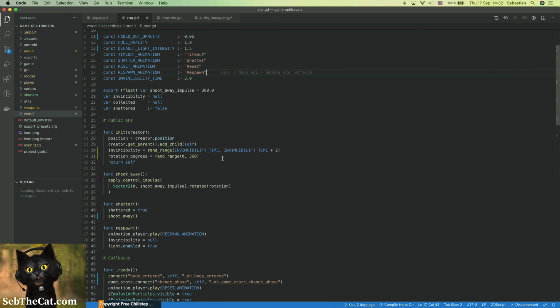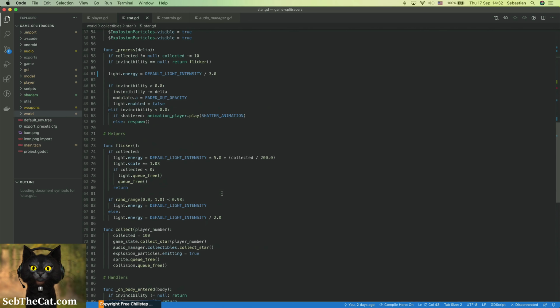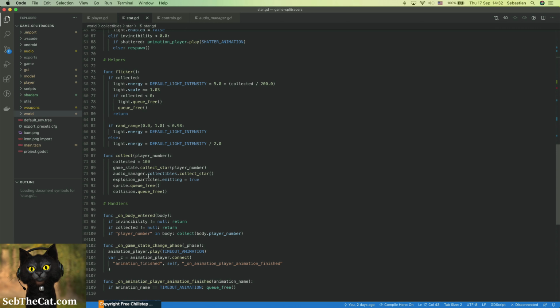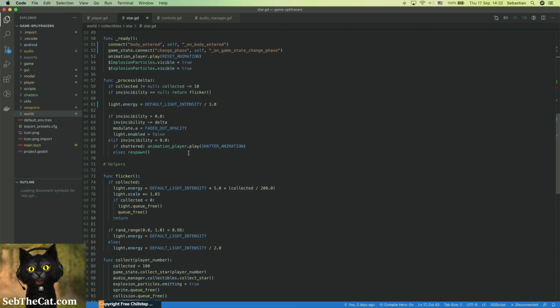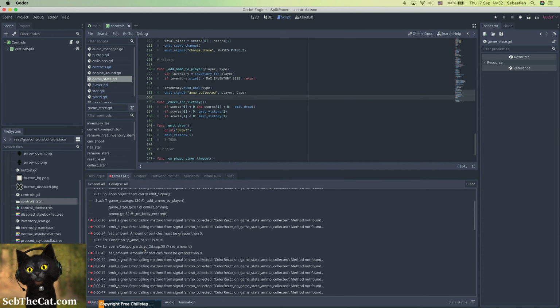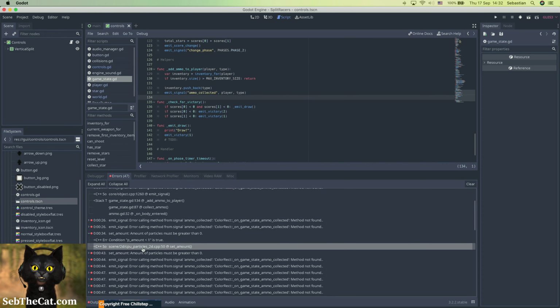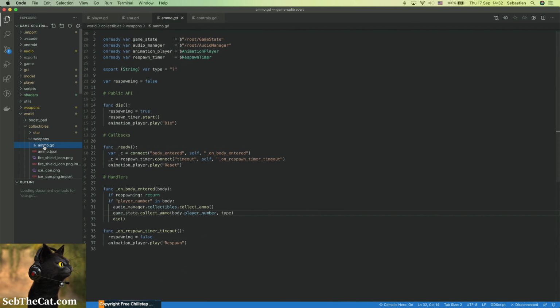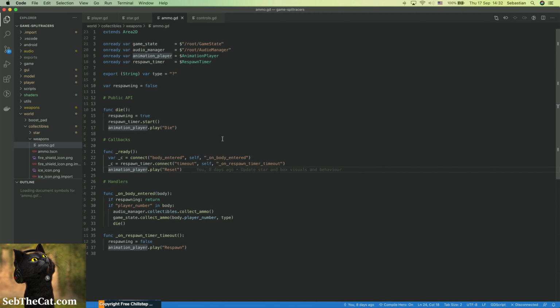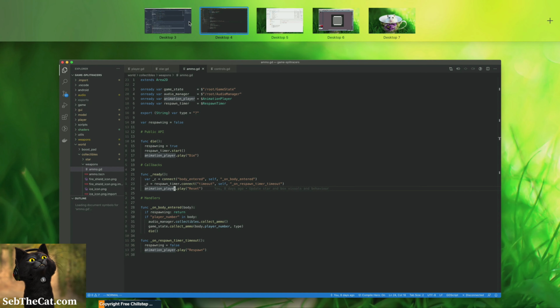And one more thing I realize, I think we are setting the particle number, set amount. I wish these errors... CPU particles. Okay, so CPU particles is going to be the collectible weapons. Call it ammo. Nope. Huh.